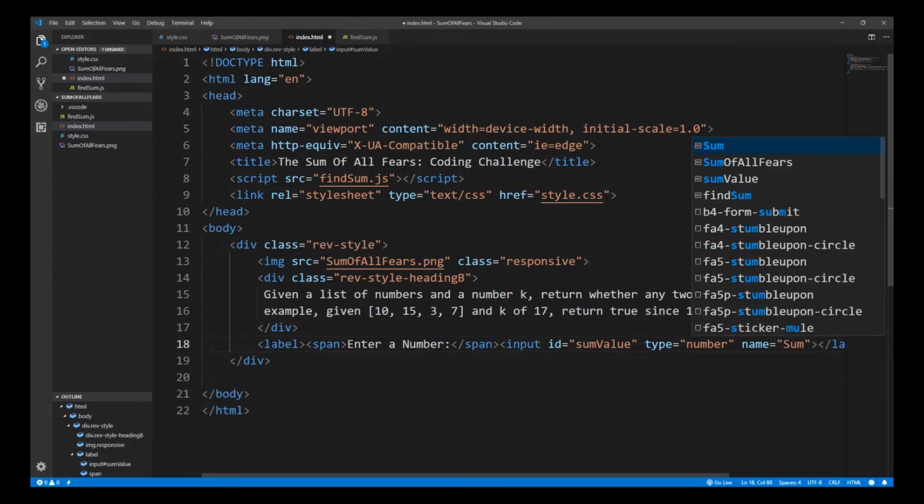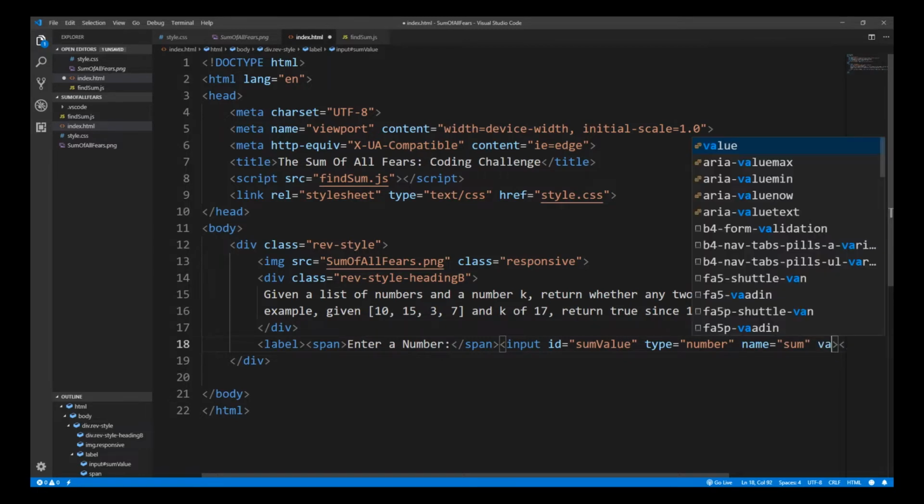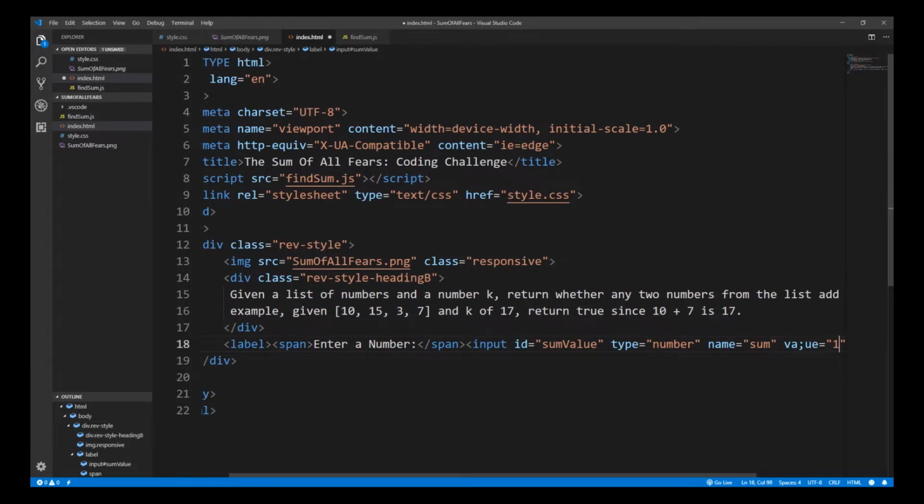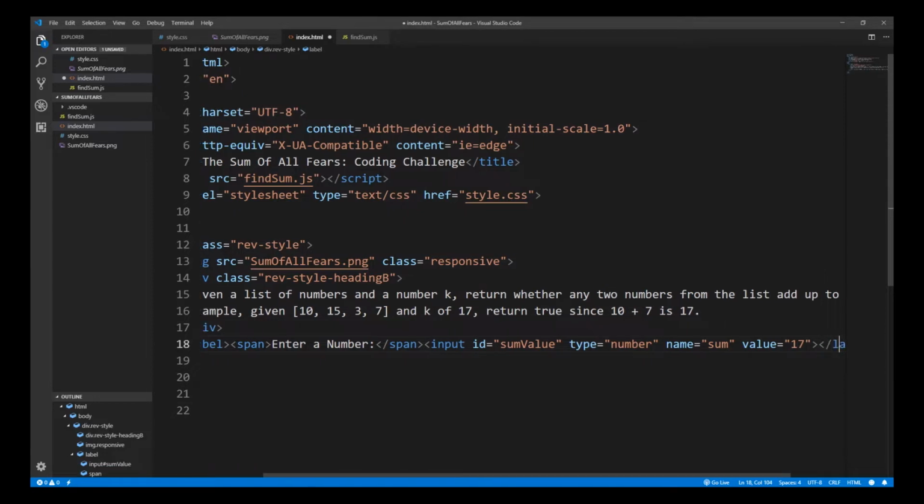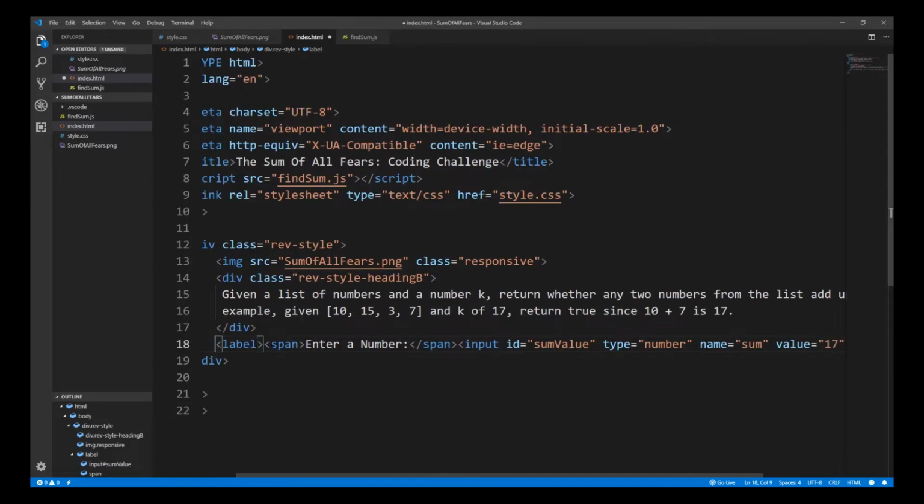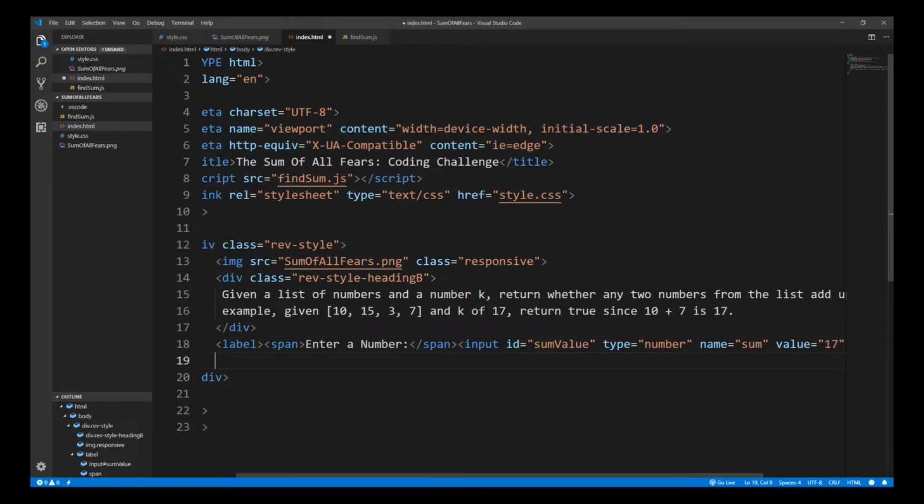I'll give it a name, sum, and then I'm going to give it a value, and this value sets up the default. When the page starts up, it'll have a default value, and I'm going to set that to 17, which is in the example given by our problem declaration here. So that's all we need to do there. And so now we have an input on the page that allows you to enter in a number. Okay, and we have our logo.